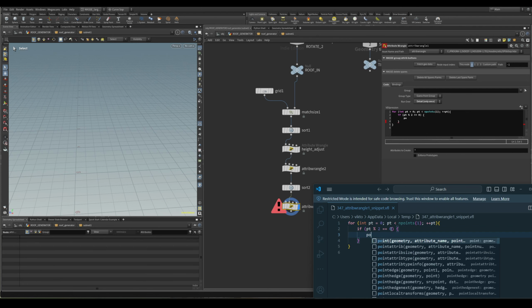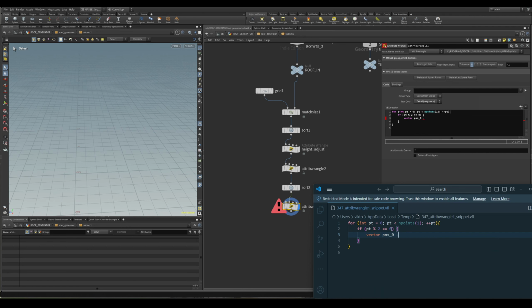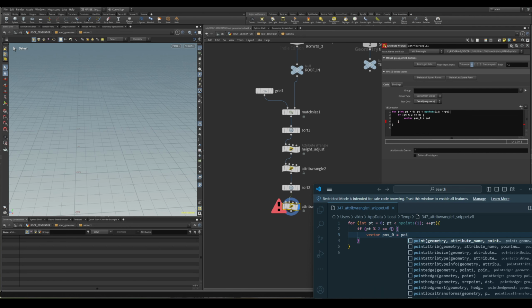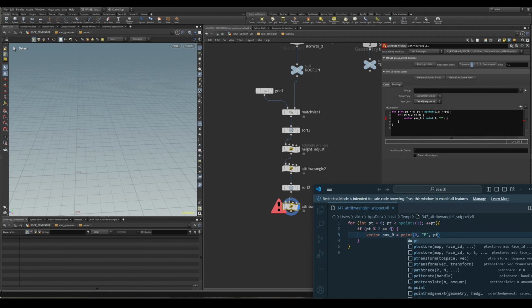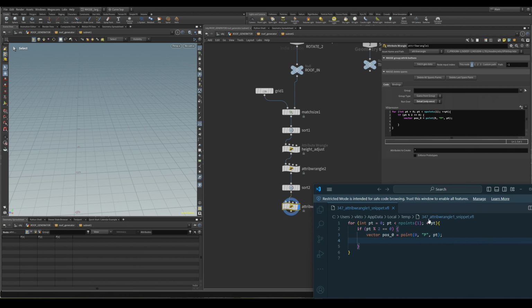So it's going to be a vector. Position 0 is going to be our point. 0 attribute name is going to be our position. PT name is going to be PT. And then position 1 is going to be PT point plus 1. So it's going to be our opposite point.